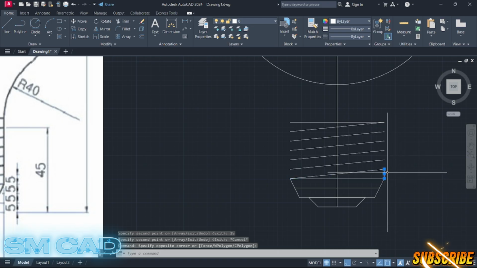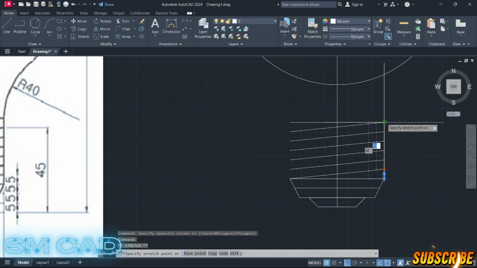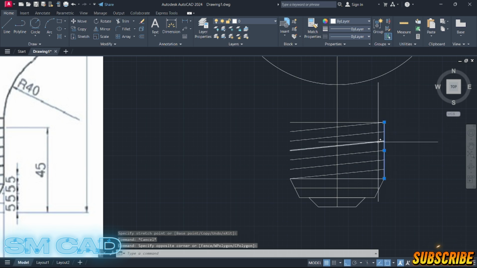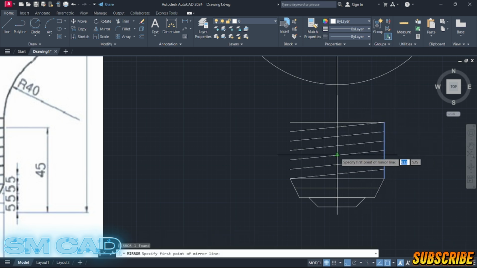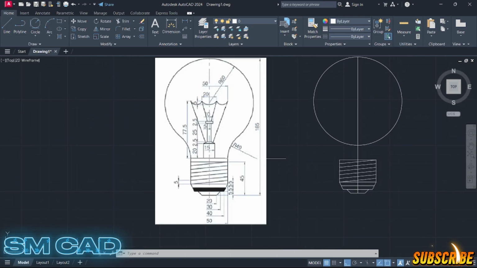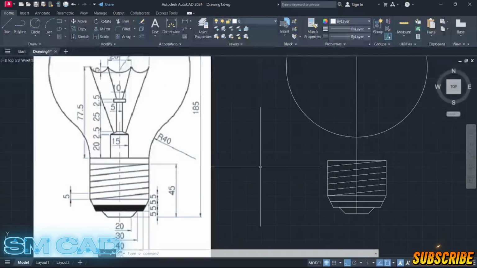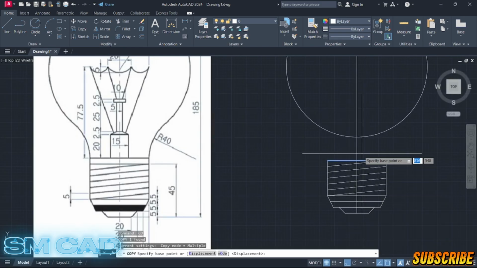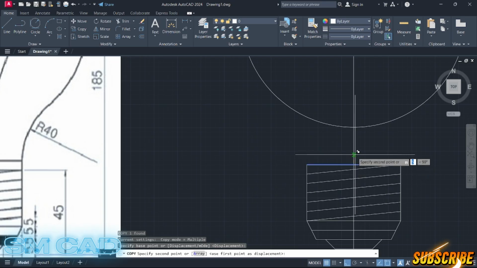Now just drag this line, and I'll move it here, and also mirror it. You can copy or mirror, depending on you. So the down portion is also almost completed, the thread section. Above the thread section, you can see also this portion. The height for this is the same. From here, we'll copy the top line with 5 units.